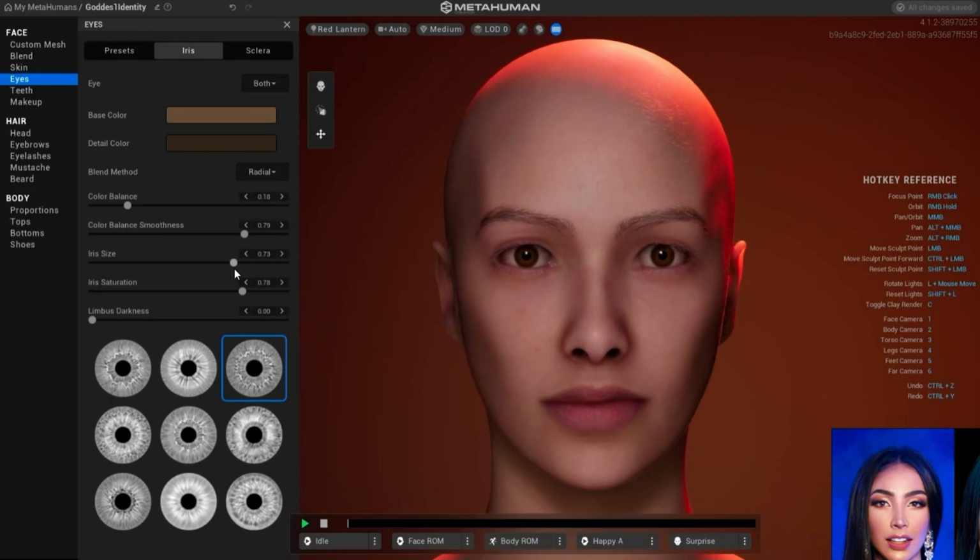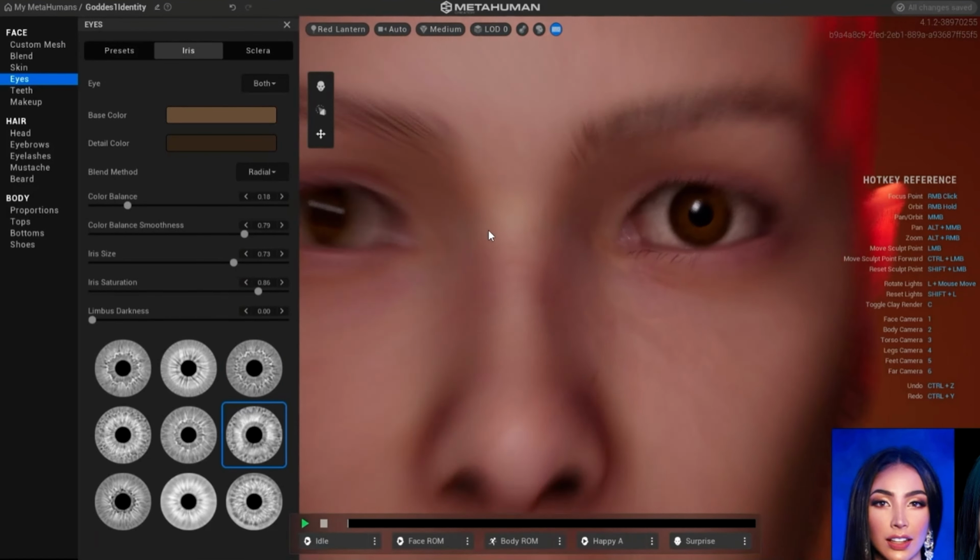This iris saturation is self-explanatory. Limbus darkness is the ring around the outer area of the iris. You can zoom in and you can see the effects of changing the iris pattern when you change these patterns in the presets.